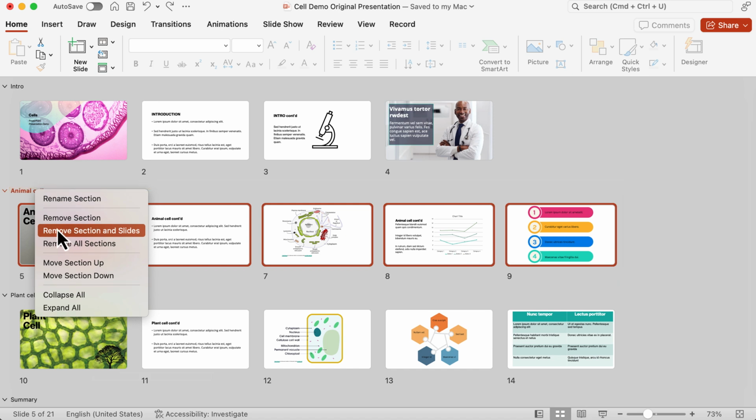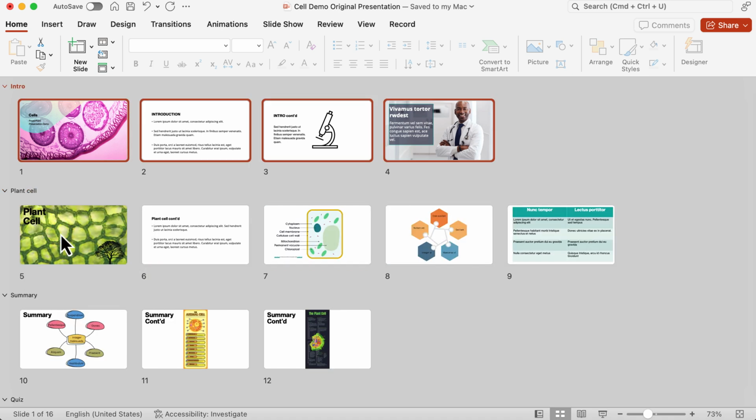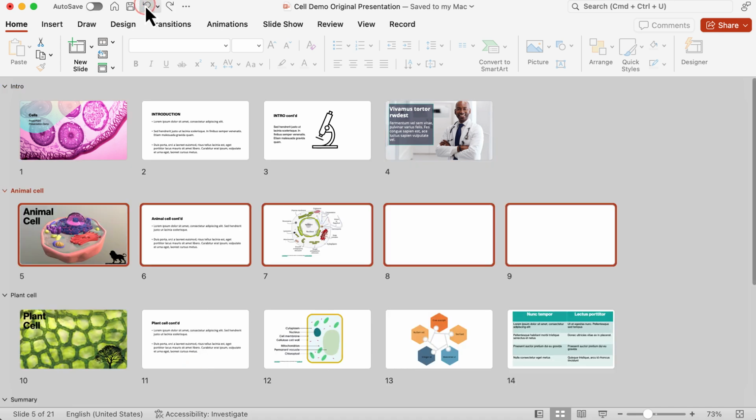So look at what happens when I choose that option. Remember, we have 21 slides in this deck right now. When I choose remove section and slides, it's going to remove the name animal cell, but it's also going to remove those five slides, slides 5, 6, 7, 8, and 9. It's going to remove those slides from the deck. So let's choose that option. You see the animal cell section is gone. And if you look at the number of slides we have now, it went from 21 slides to 16 slides. So again, I'm going to click the undo arrow there, bring it back.